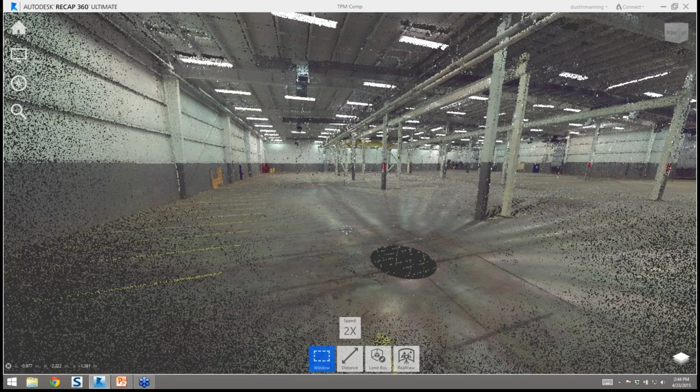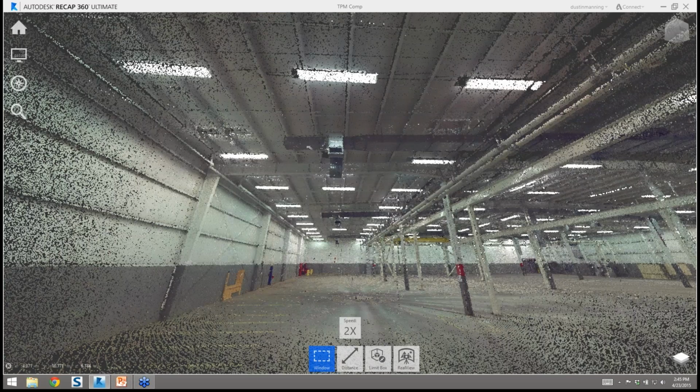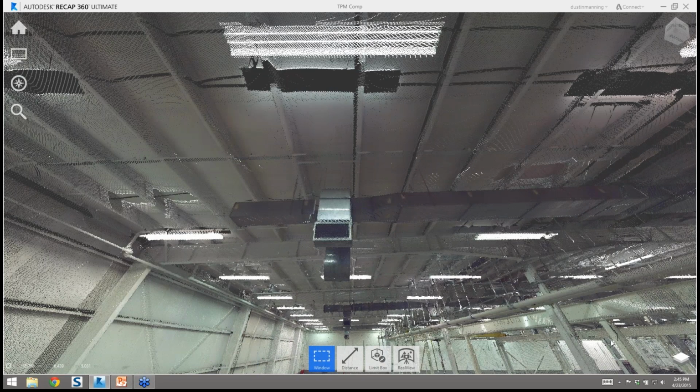All right, I'm going to come up here, look up at the ceiling, look at this ducting. So we have a nice image here. This scan was done very quickly. It only took about an hour. There were 9 scans. I would actually call this a low resolution scan. But this is still plenty of information for us to model any element that's in this space.